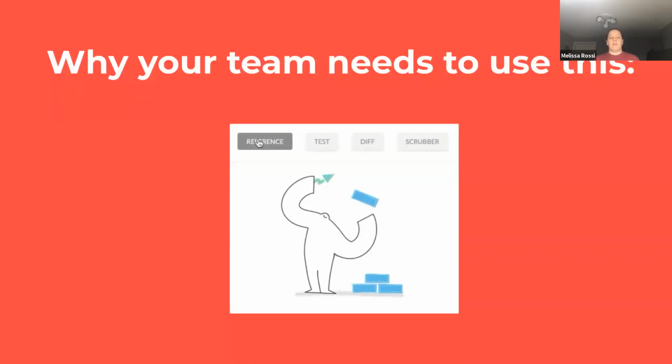So we've gone over what the Backstop is, but why would your team need to use this? And we're going to kind of give you the reasons and the benefits of using visual regression testing and Backstop in the next few slides.